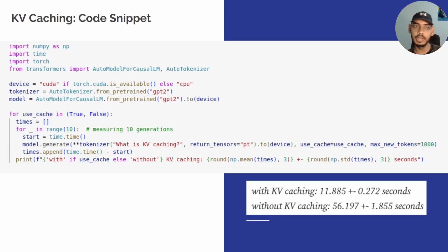Here is the coding snippet for KV caching, where we use the Hugging Face transformers library. First we check if we have CUDA or not, then we take the tokenizer for GPT-2 and load the GPT-2 model, attaching it to the device, whether GPU or CPU. We are running two states: True and False. True means you are using the cache; False means you are not using the cache.